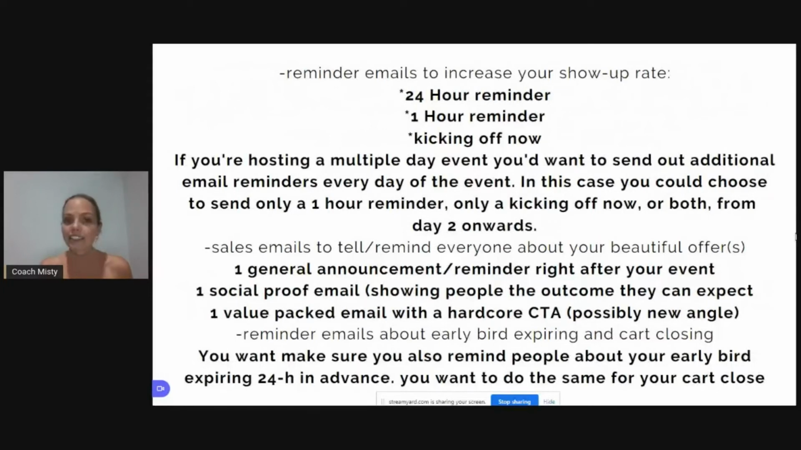Then the reminder emails to increase your show up rate. Something we personally do and recommend is sending out, first of all, a 24-hour reminder email, 24 hours before your event kicks off. Then you can add a 1 hour reminder email and a kicking off or starting now email. That's if it's a 1 day event.